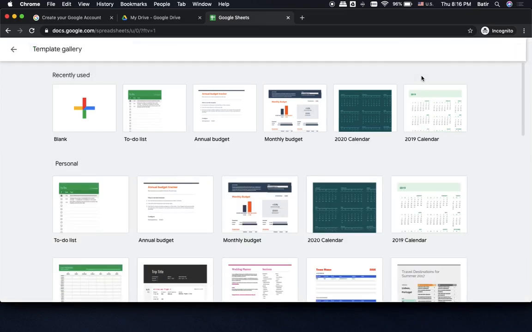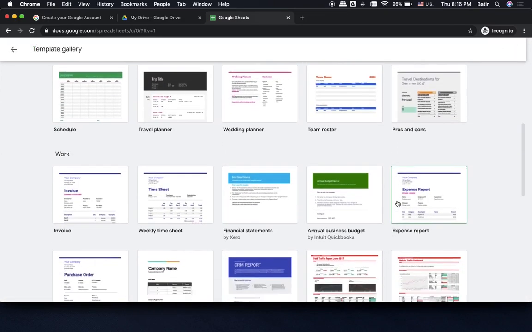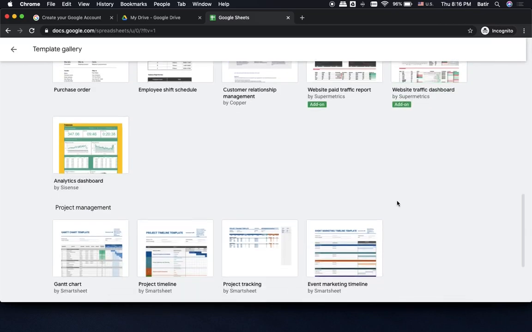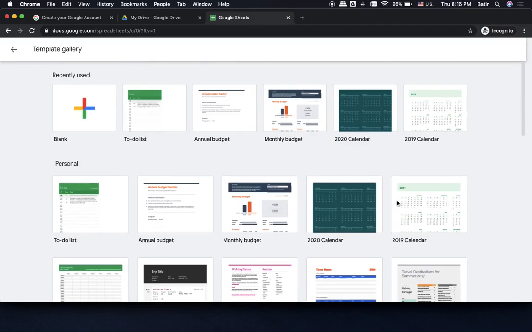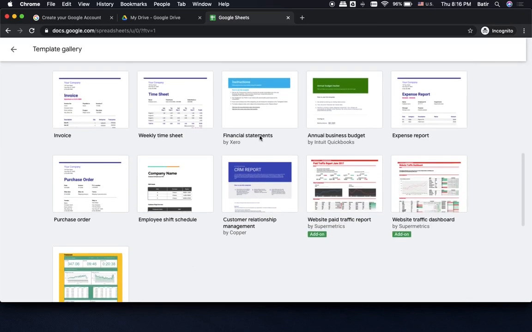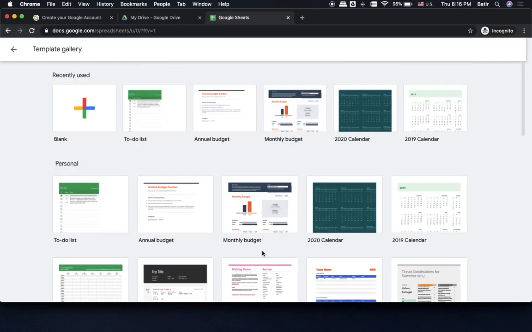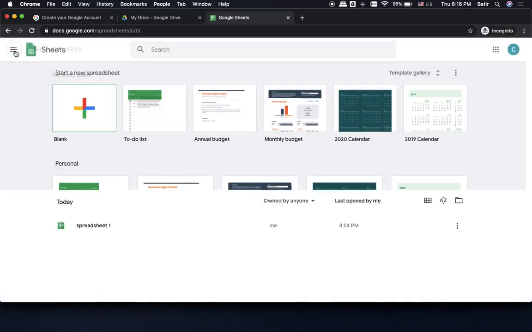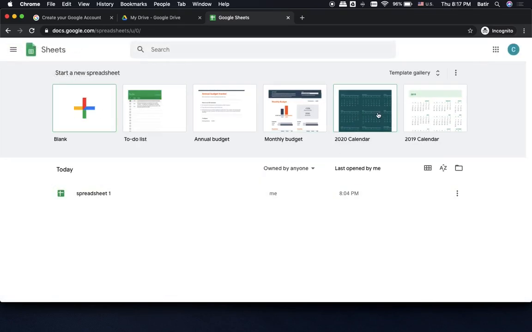When you click the template gallery, you are able to see different types of templates. Some of them are very commonly used, such as monthly budget. It might even be your to-do list, financial statements. These are actually very well prepared, very high quality templates, which I personally use in my daily life.